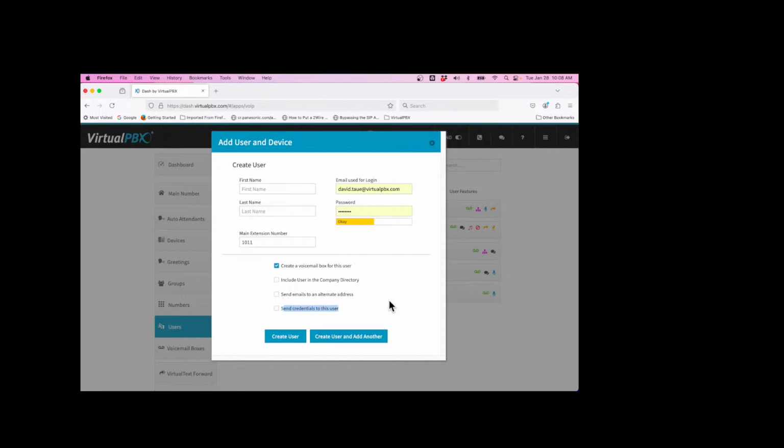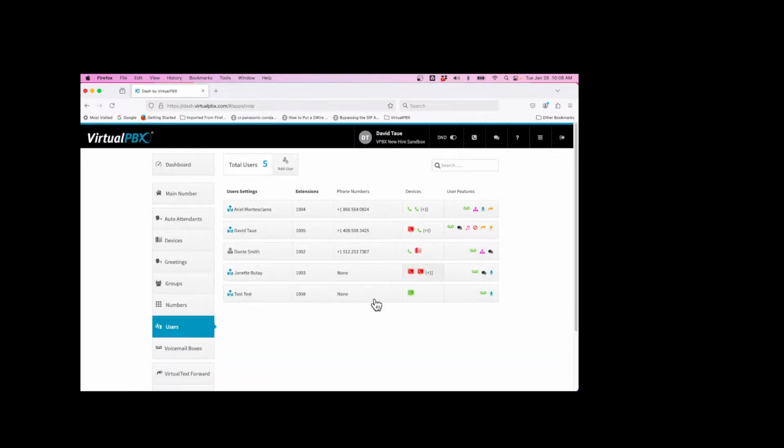And then the option to send credentials to the user. If you have this checked, once you click on these buttons at the bottom, that new user gets sent an email welcoming them to the Dash account, as well as providing them their credentials.